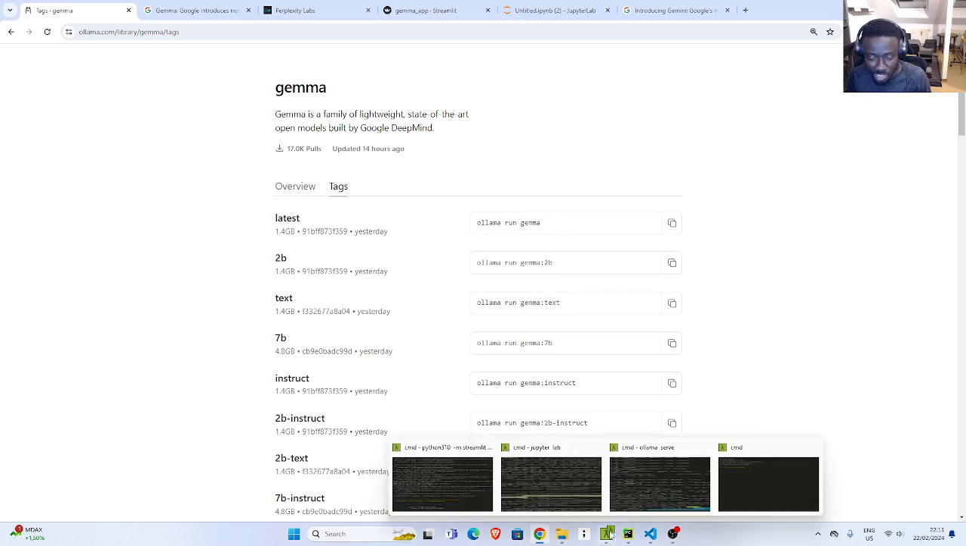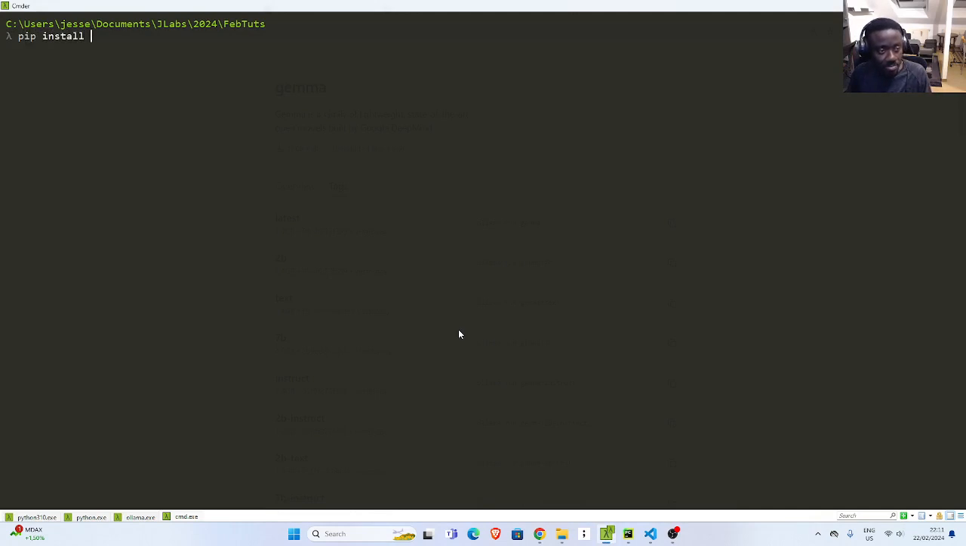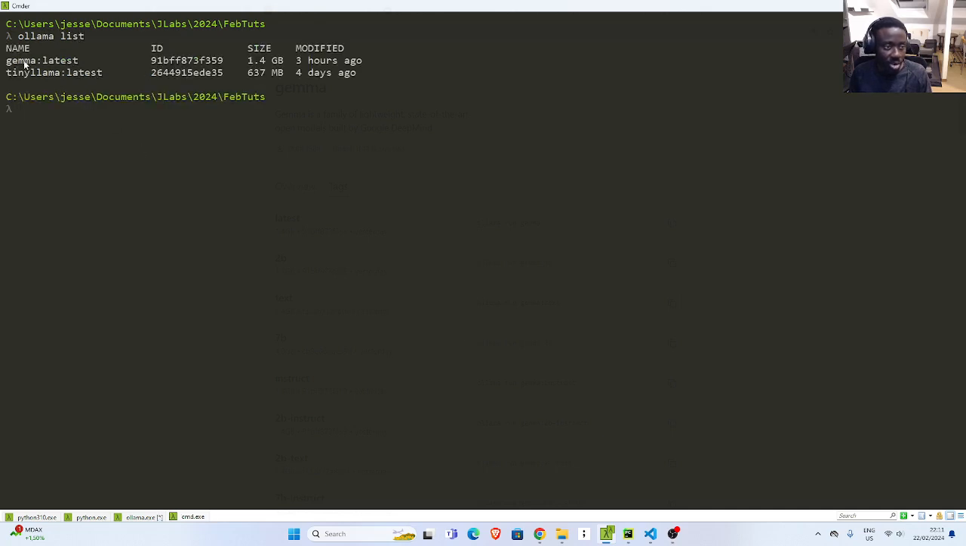In case you have not installed Ollama, you can just install it with pip install ollama. There is also Ollama Python that you can install, but that's how to install it. I already have it, so I can just run ollama list, and you can see that I have already fetched the model. To fetch it, you can just run ollama run gemma. In case it does not have it, it's going to pull it, and then you can have it, right? I already have it and it's already running.